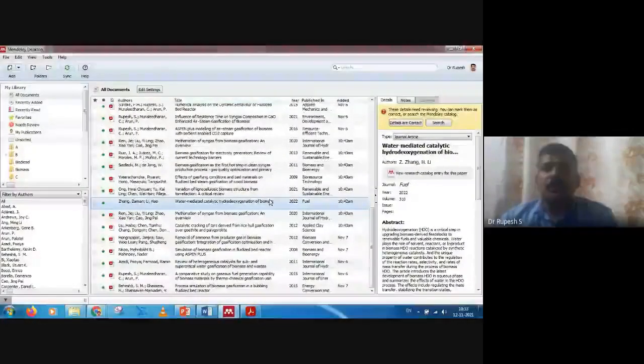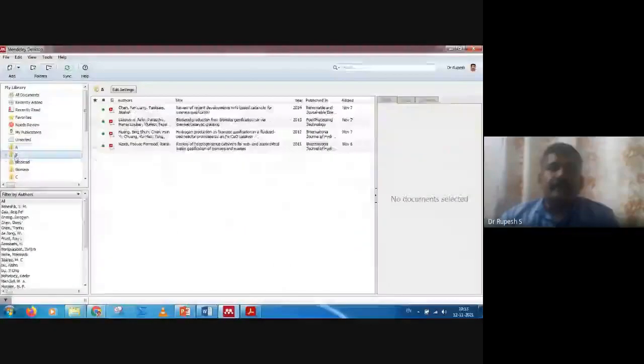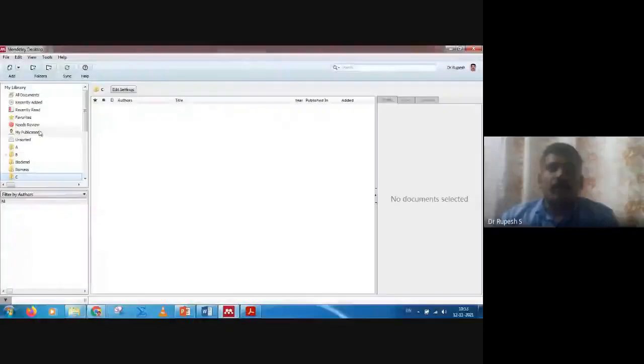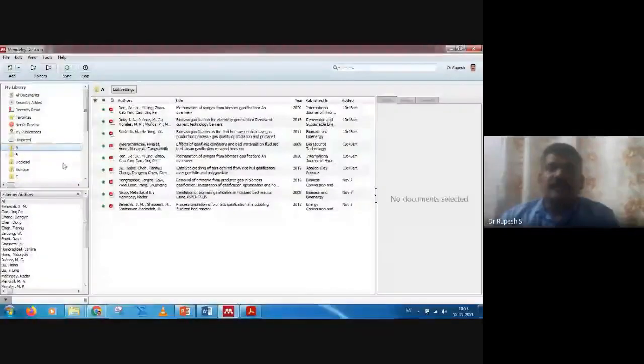Now we will access the cloud storage of these folders, A, B, biodiesel, biomass, and these articles you can access. Everything is stored in the cloud, and we can access the cloud by using Mendeley Web Library. So how to view Mendeley Web Library?